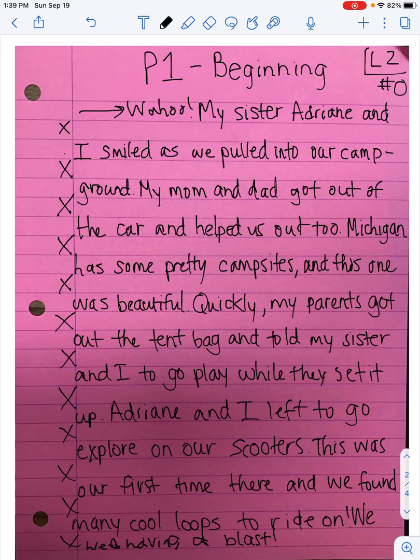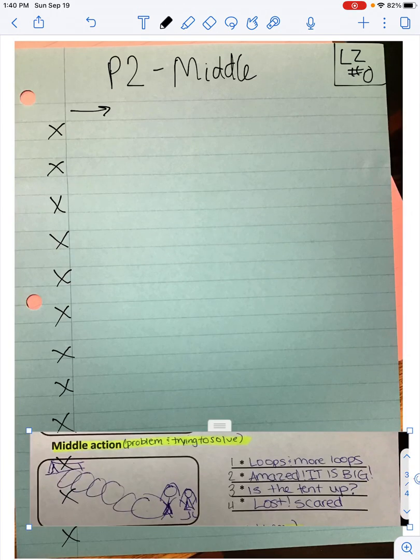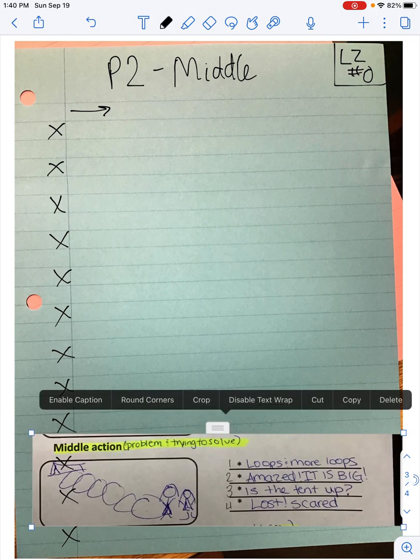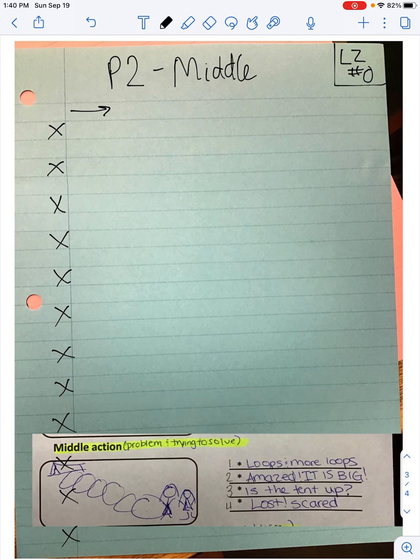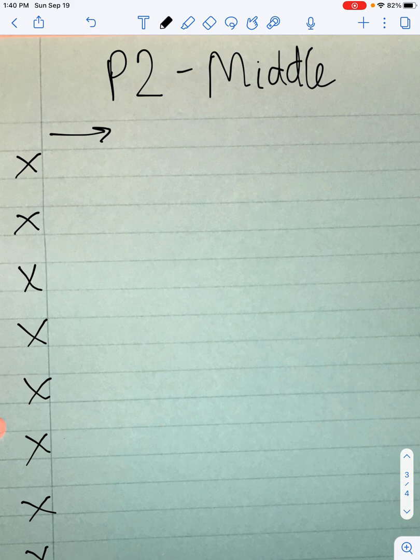So my last two sentences were, "This was our first time there and found many cool loops to ride on. We were having a blast." Okay, so I was on the scooter and we were riding around the loops. So my first thing in the middle that I wrote was loops and more loops. So maybe I should explain what a loop is to my reader. So maybe I should say something like this.